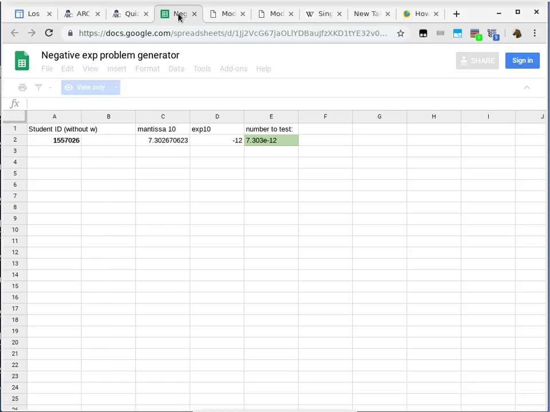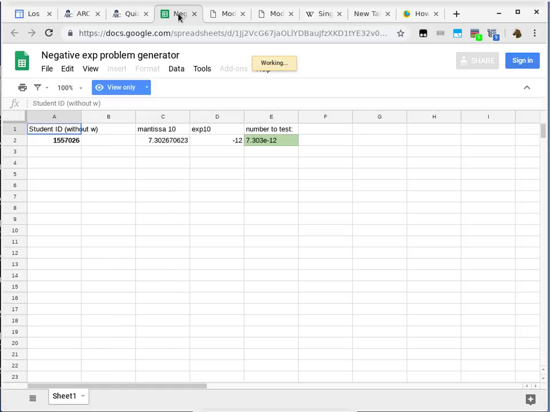In the Google document, it will first ask you about your student ID, and because this document belongs to me, you cannot actually edit it. So what you need to do is to make a copy of this to your own personal Google Drive, then you can edit that one, okay?